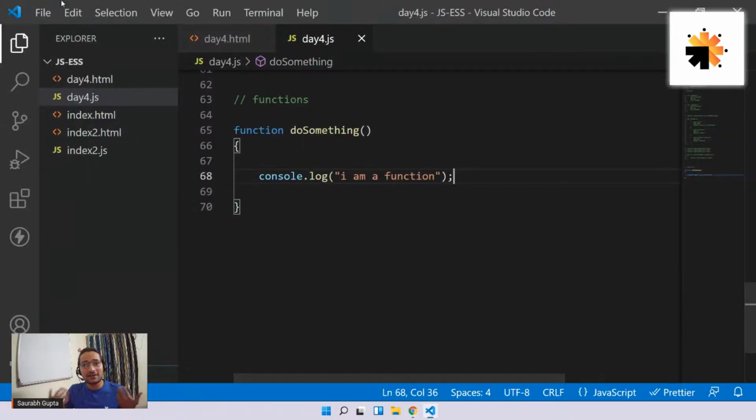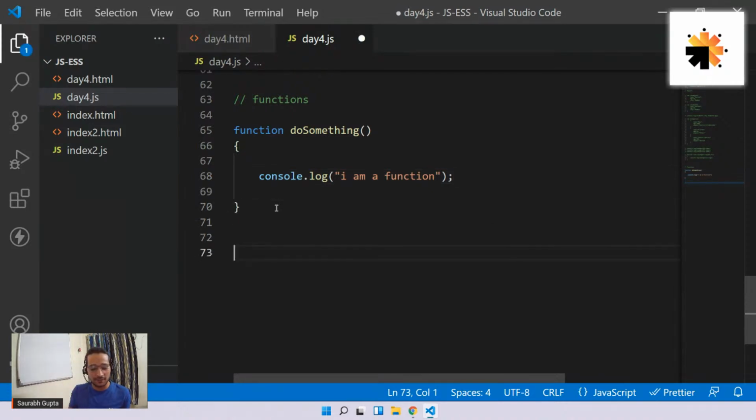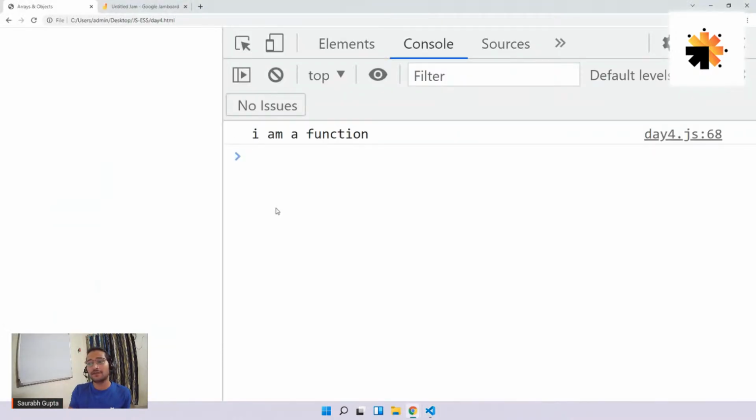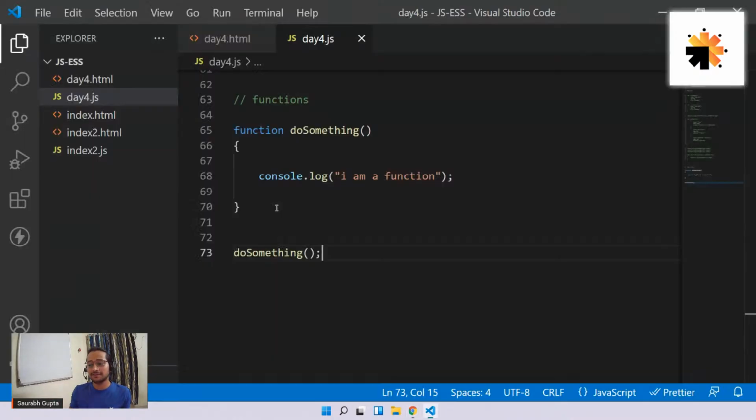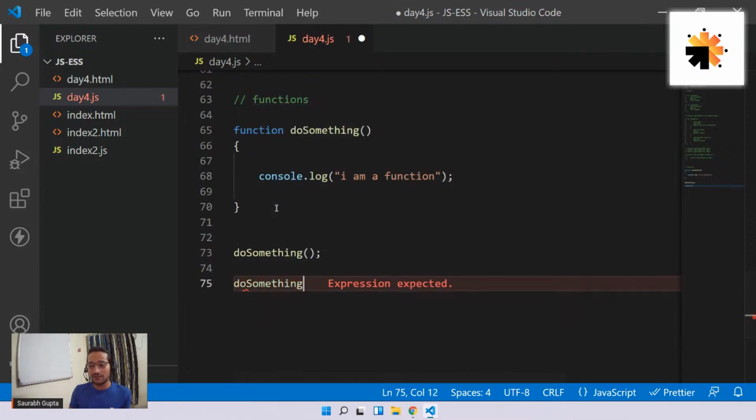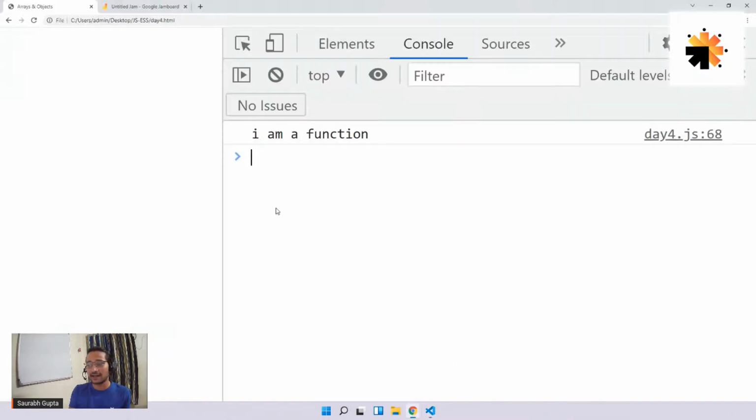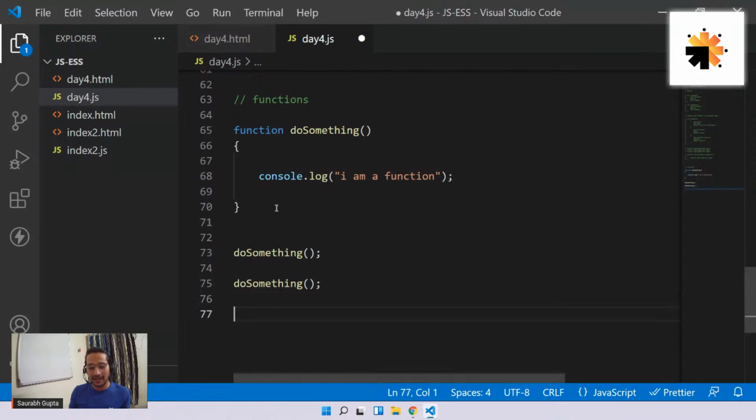As I said, functions don't execute by themselves. Now it depends on the need. If you want to use this function, call it. So if I want to call it, I simply use the name, that is doSomething. Calling it like this. Just simply call the name and that's sorted. So see, doSomething. There we go. I'm a function. And the best part, I can call it n number of times. I don't have to write that code again and again. See, I can call it n number of times.